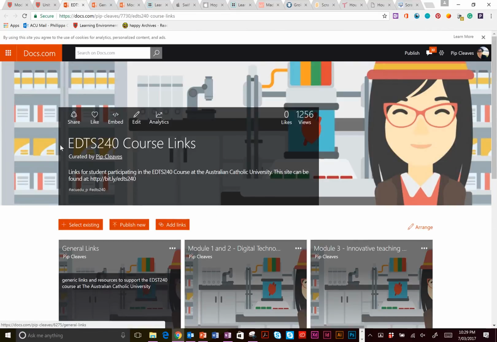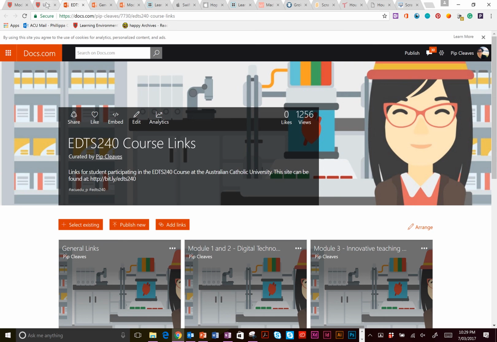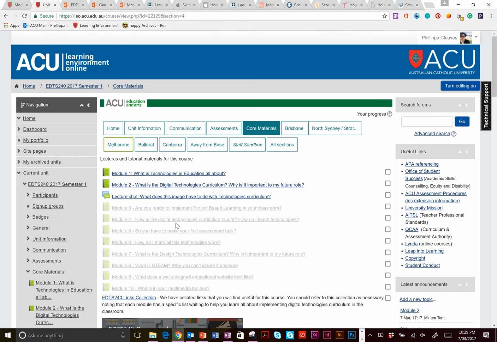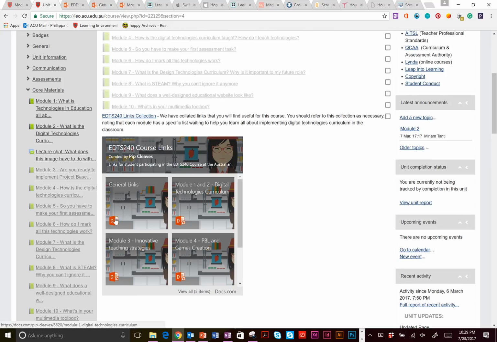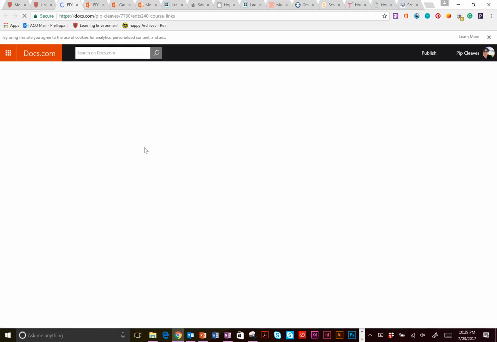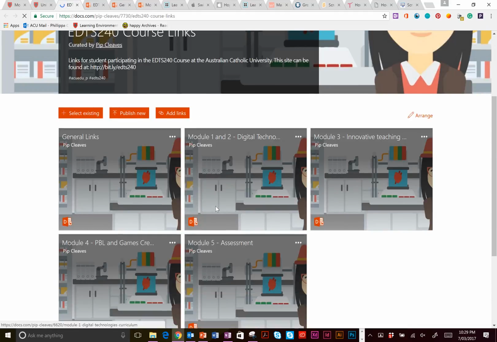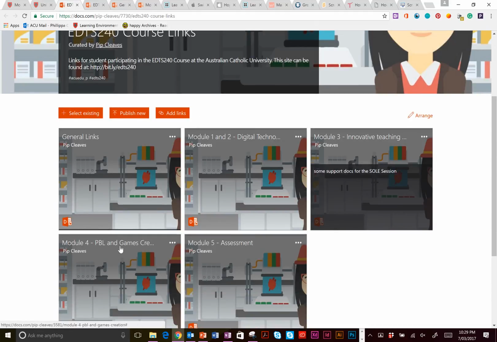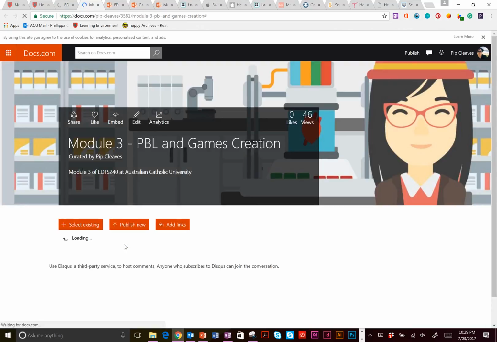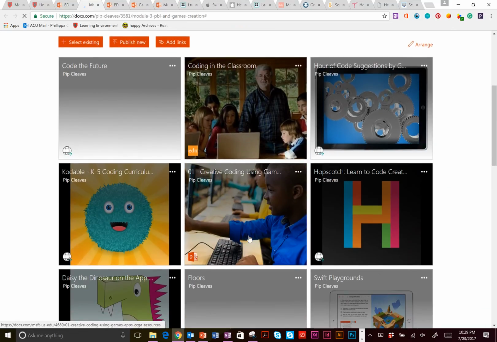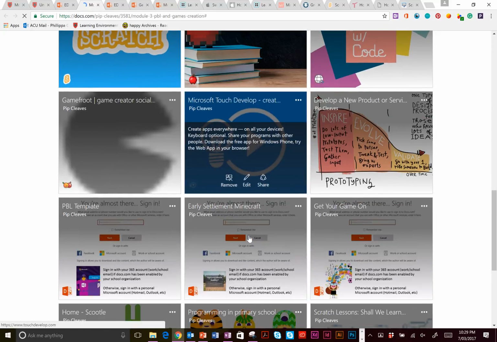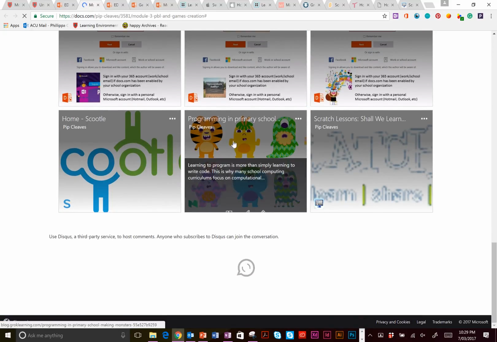So once again, to find links for your task 1, you're going to head into the modules. Remember these modules, and you've got these course links here. So click on the course links, it'll take you out to the site, and then head into, just give it a second to refresh, head into module 3 and 4. I changed that, and there it is. Module 3, PBL and games creation, and you'll see a whole heap of ideas. Spend a lot of time in here and have a look at stuff.